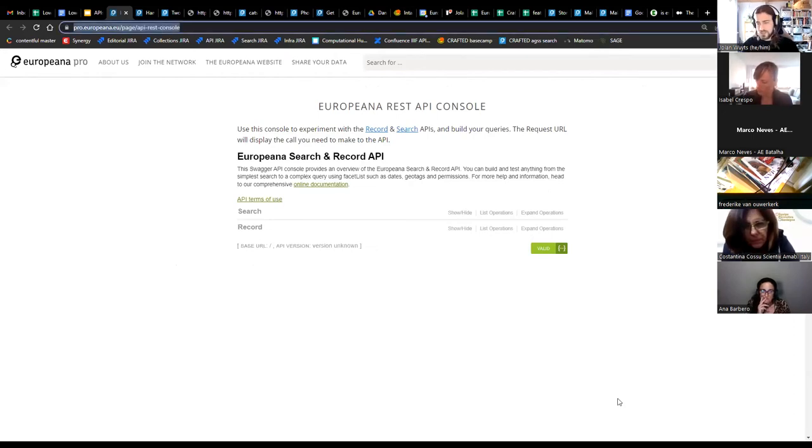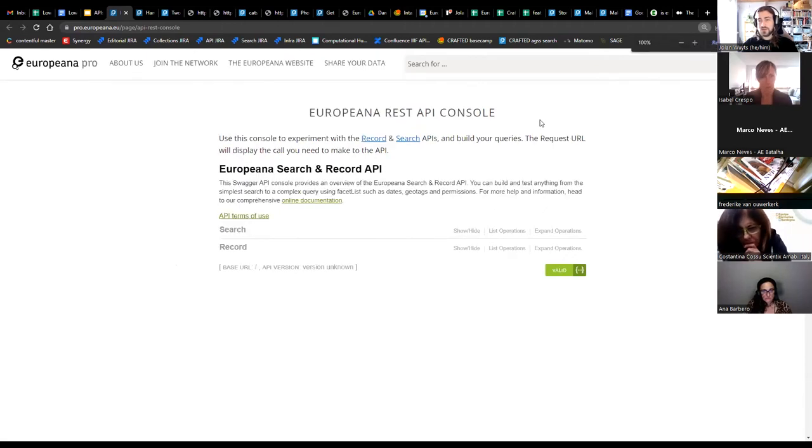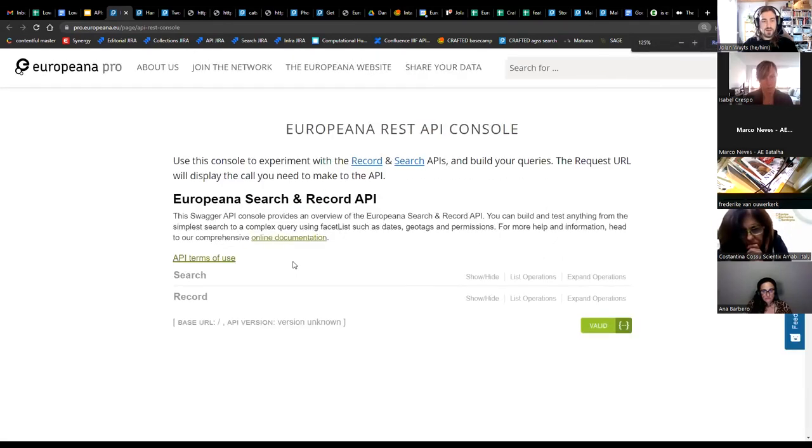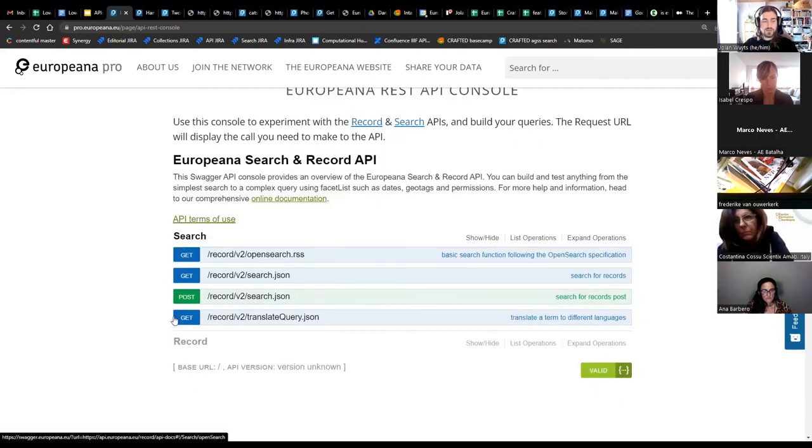That's this page. It's a way to play around with the API, see what the different fields do, and try and make some requests of your own. So our API console gives access to two APIs right now, the search and the record API. And you'll see that here, search and record. Let's just go to the search API for now. And again, you'll see these methods that we talked about. There's two or three get methods and one post method.